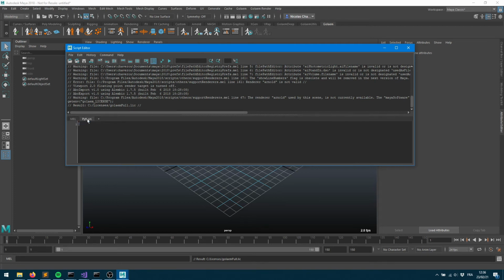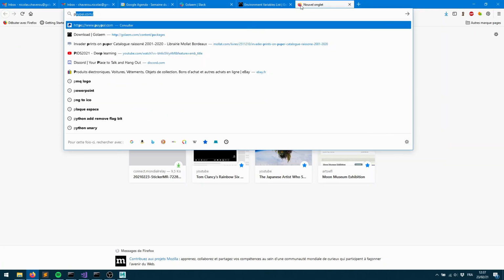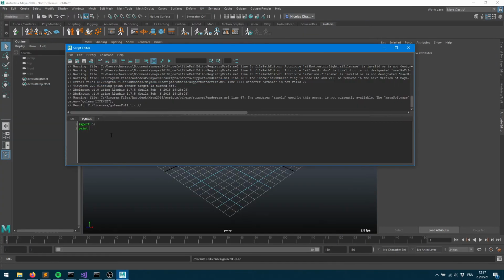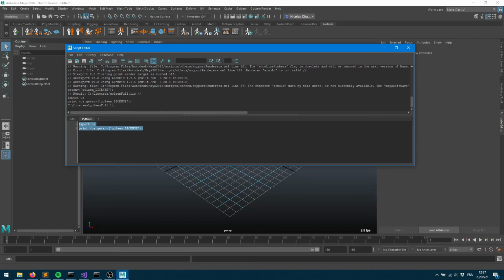There's also something in Python to do it. It's within os. Print, I'm not sure exactly what the syntax is, so let me check. Python environment variable. os.getenv. Okay, not bad. So we want to print os.getenv, and once again we want to put the name of the environment variable that we want to evaluate, and evaluate this. And from Python we can see that the value of that Golaem license is also C:\licenses\golaem_full.lic. So now we've set it properly.